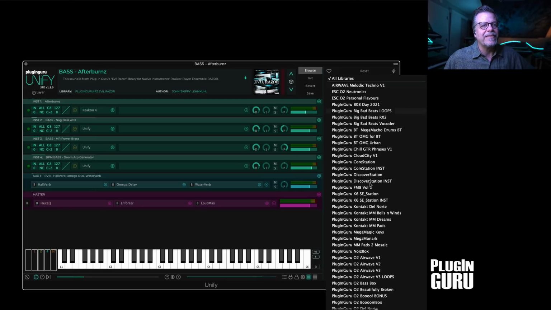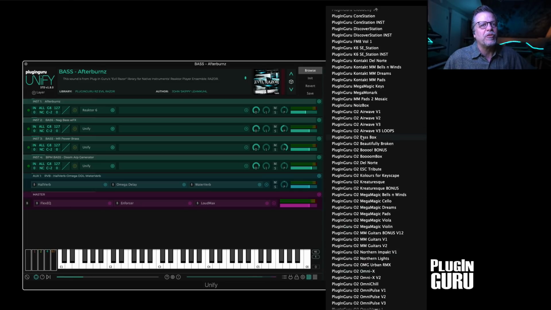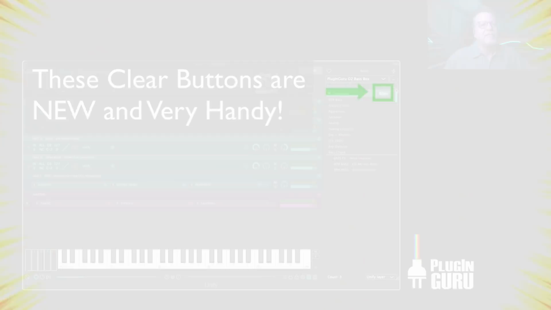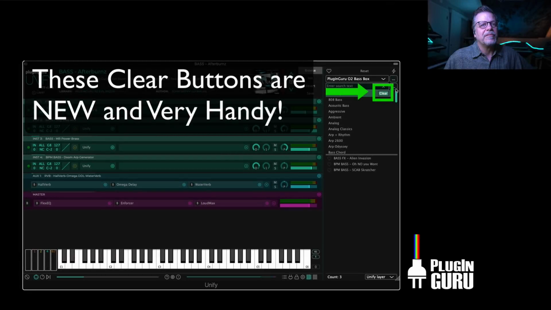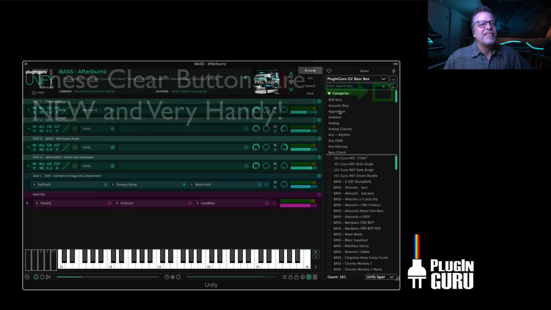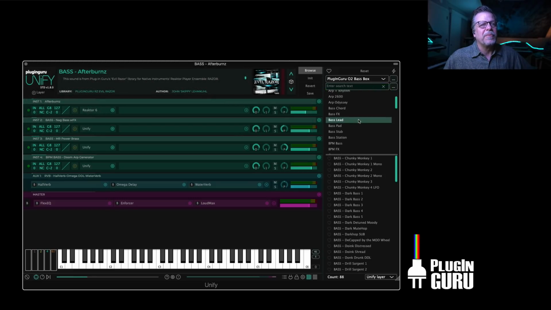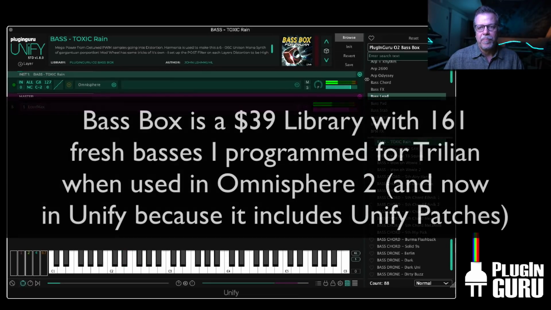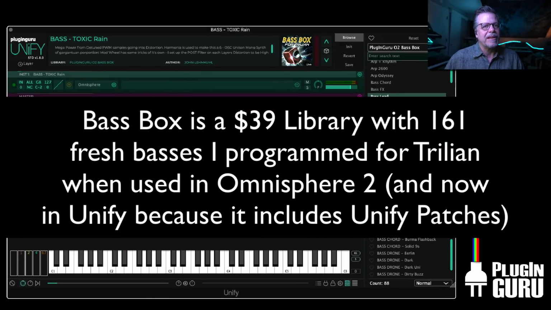So if you narrow it down to a specific library, like if we go to Basebox, which is a library I did for Trillion, and I go down here and I need to clear the tags. And let's just say, oh, here we go. Bass lead gave me 88 different basses. So I could say load normal, boom. And it's going to load a bass from Trillion. Basebox, bass, using Trillion, but in Atmosphere.